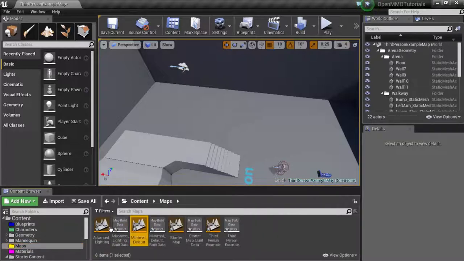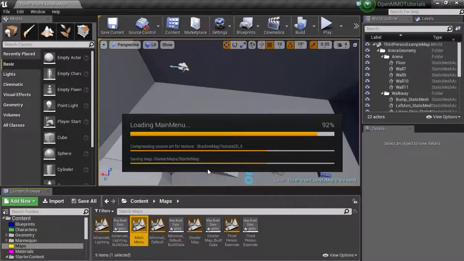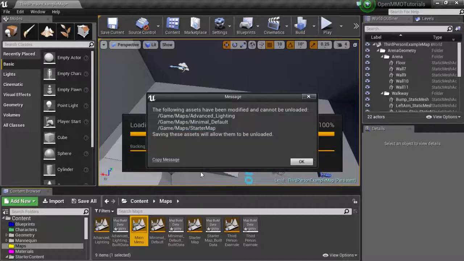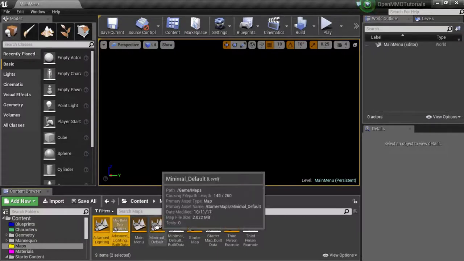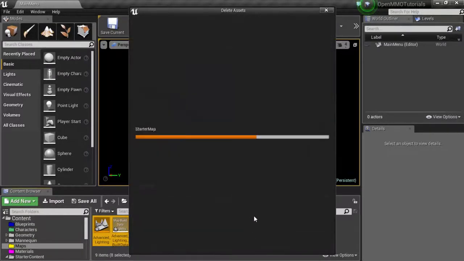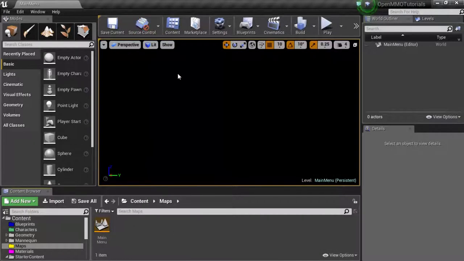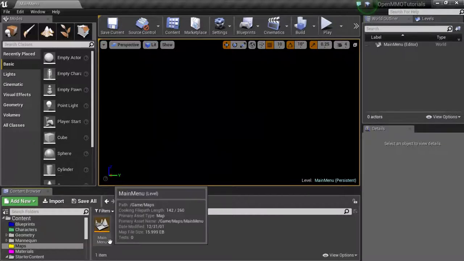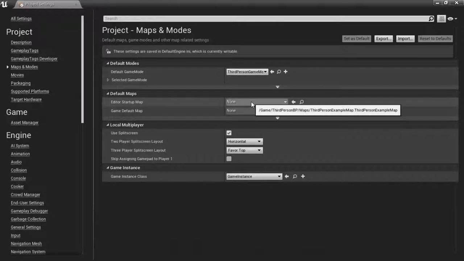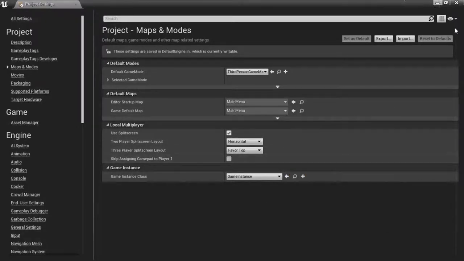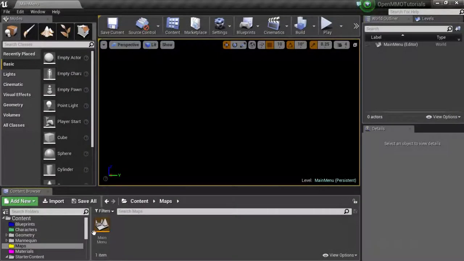So I'm going to get rid of, let's see, advanced lighting. Actually, you know what? Let's create a new level in maps. I'm going to call this main menu. We're going to open this up, save everything. Once we're in main menu, I'm gonna get rid of everything else. Okay. So we'll save. Now that we're in main menu, we need to go to edit, project settings, maps and modes, starter map, main menu, and main menu. Alright, perfect.